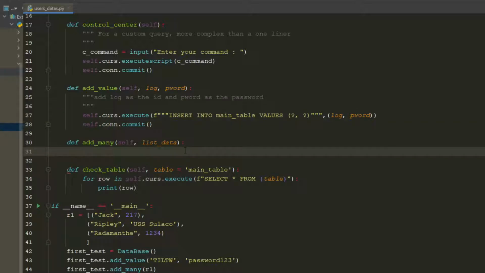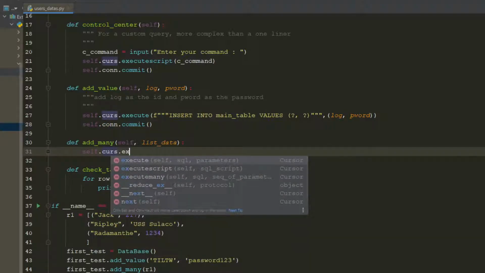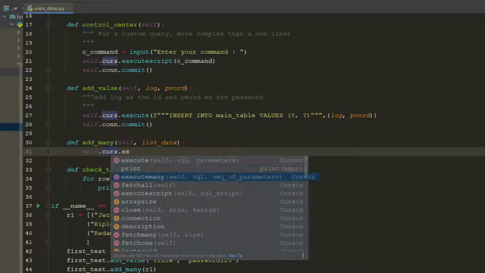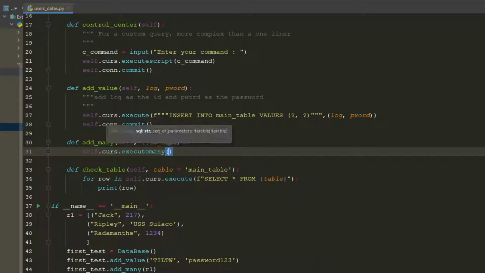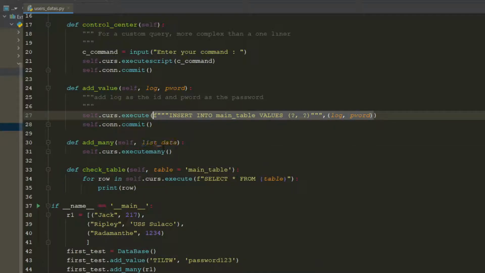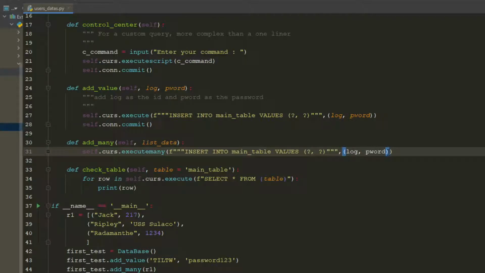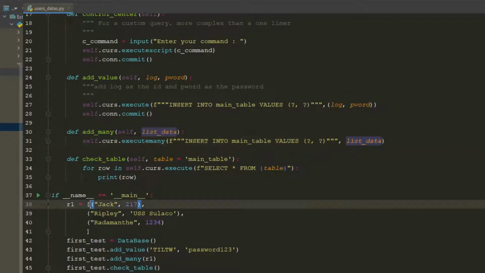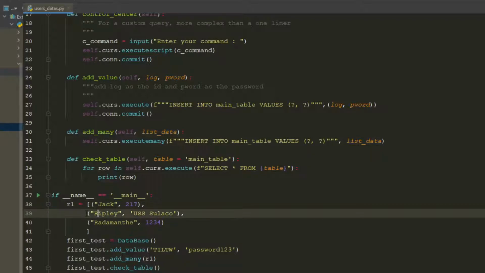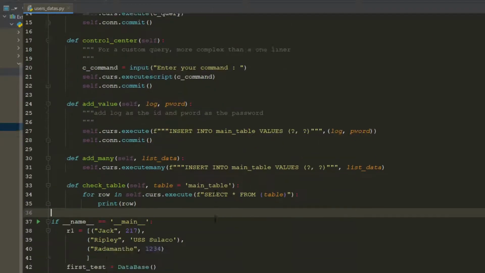How do you do that? Well, with a self dot curse dot execute many, and this execute many is going to work exactly the same way here, but instead of that tuple, we're going to add our list of data. This list of data is just going to be an iteration of R1, so this first tuple and then the second. So what happens if I run this?